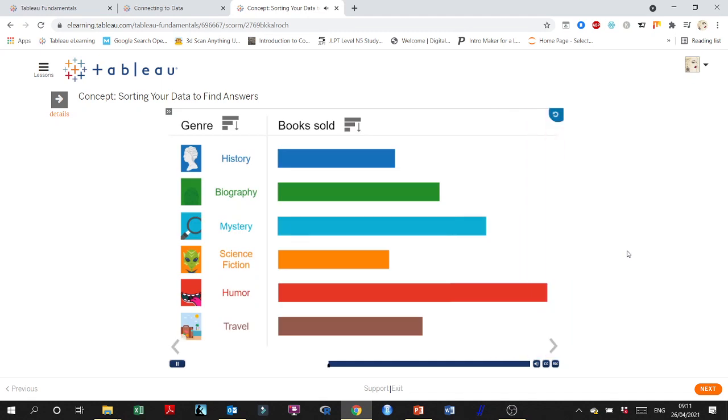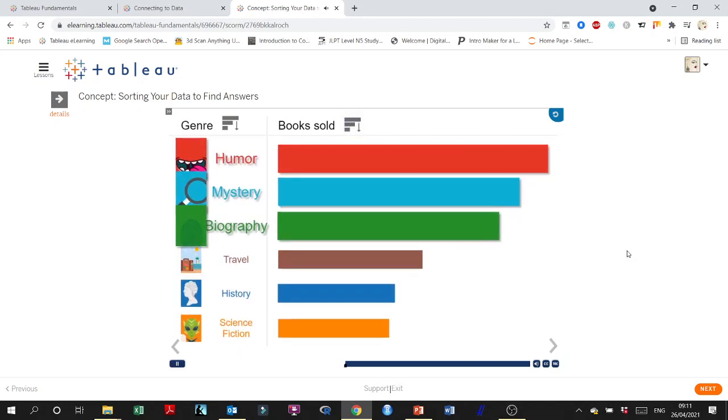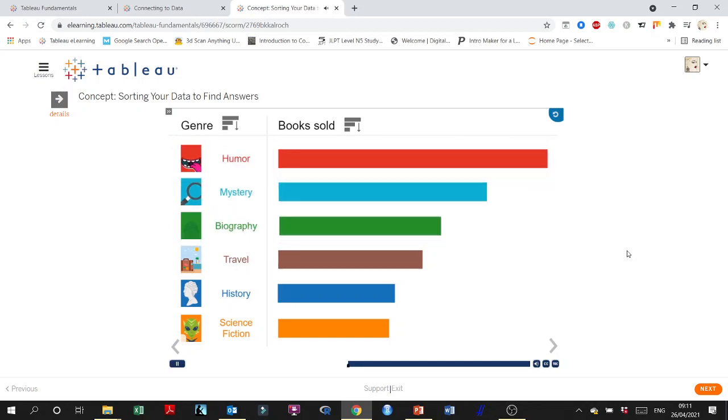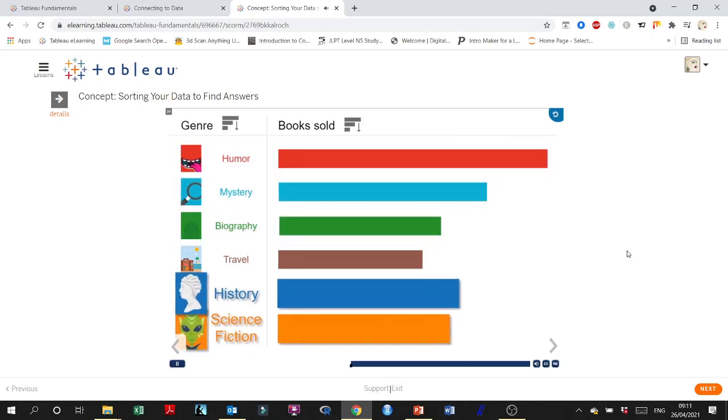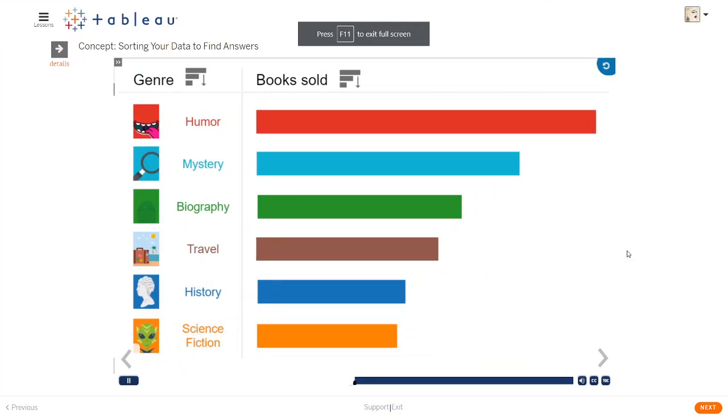Let's say we want to see which genres are our highest selling. Let's sort our data based on a measure in our view, the number of books sold. It's easy to pick out my top 3 selling genres. It's also easier to compare 2 bars that are similar because with the data sorted, they're right next to each other and in order of books sold. I can tell at a glance that history books sold a little bit better than science fiction.